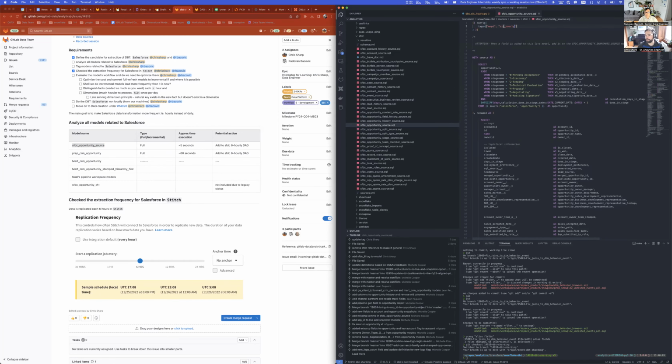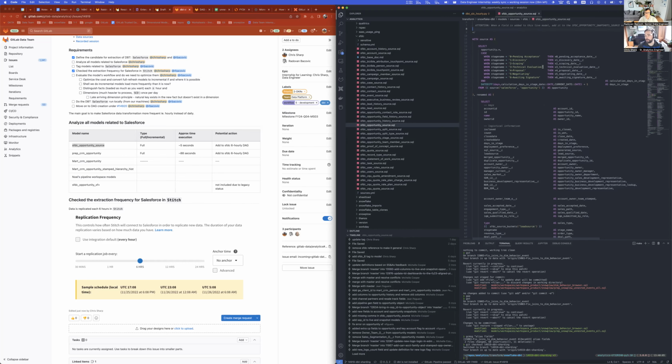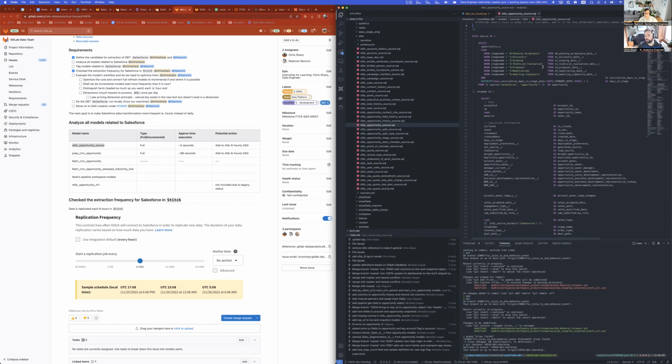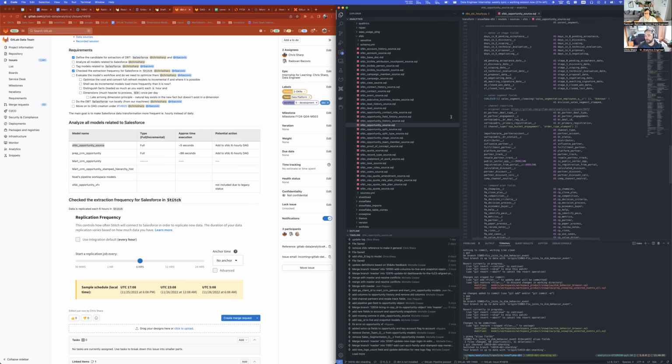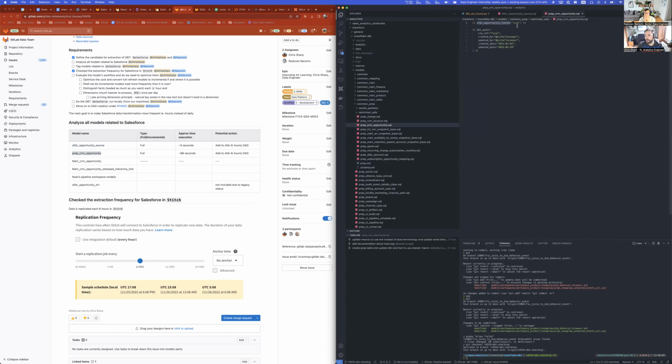Yeah, you can see where I just added the 6 hourly tag. Great. But this is a full refresh anyway. There's also prep CRM opportunity, which is a full refresh as well. I don't know why it's set up like this, but yeah, it's a macro.